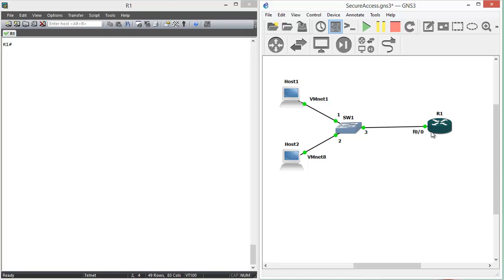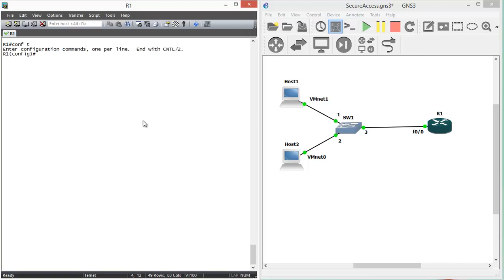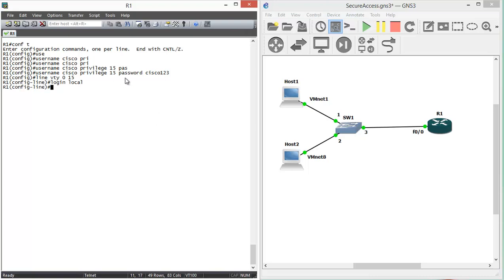It's very easy. Let's configure telnet on the device and then we go and see what would happen if we connect to the device via telnet. At the first step, I define a username and password, username Cisco, privilege 15, and the password Cisco123. And then we go to line VTY 0 15 and say login local to use this username and password as the credentials for connecting to the device.